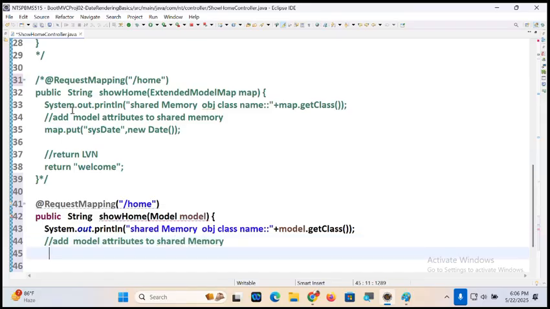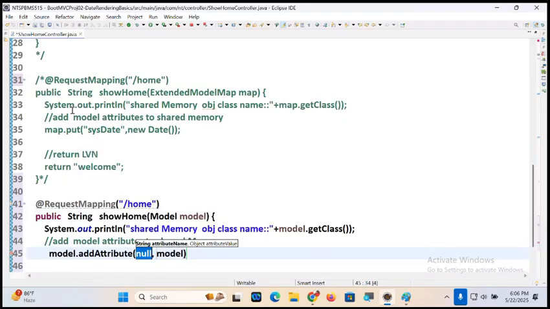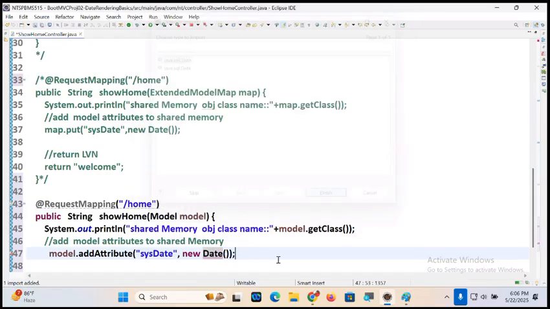Okay. Tell me here. Model dot. Here we don't have a put method, guys. We don't have a put method. Here, what is there? Add attribute. In this place, sysdate is the attribute name. What's the attribute value, guys? New date. New date. That's good.